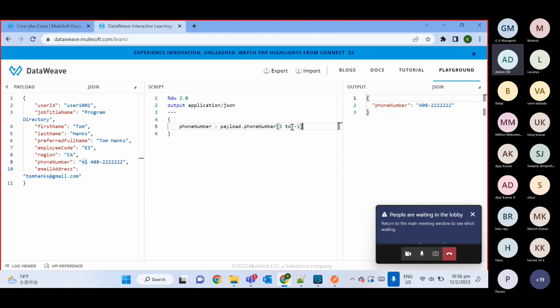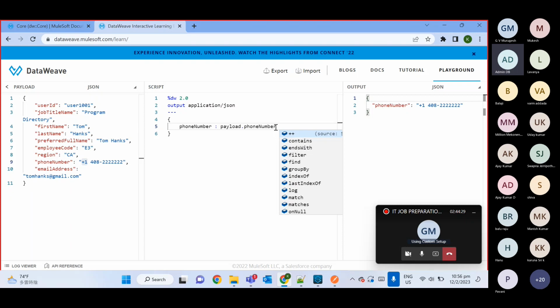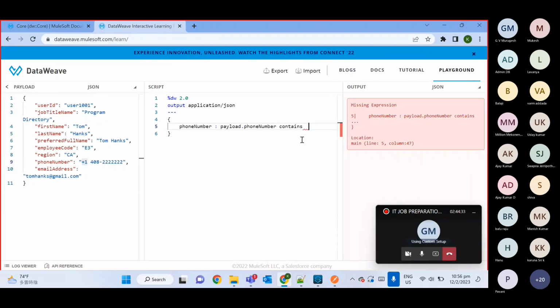So what I can do is payload dot phone number, and then here you can see contains. What I want to check is whether it contains +1 or not. So I will put that, and it's giving me true, since it contains this +1. Even if it contains +1 in between, it will still give you true. If it contains +1 at any position, it will give you true.